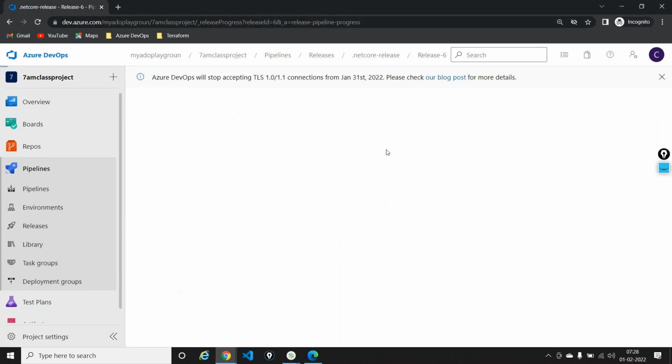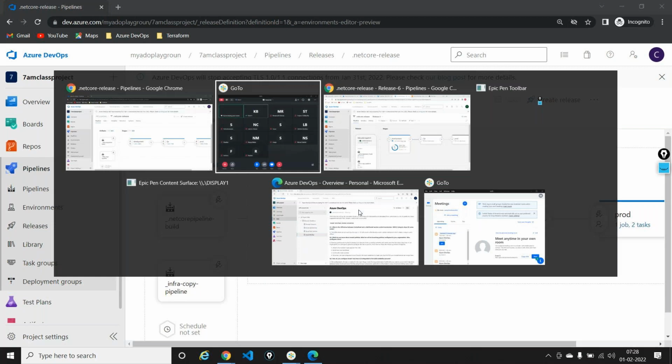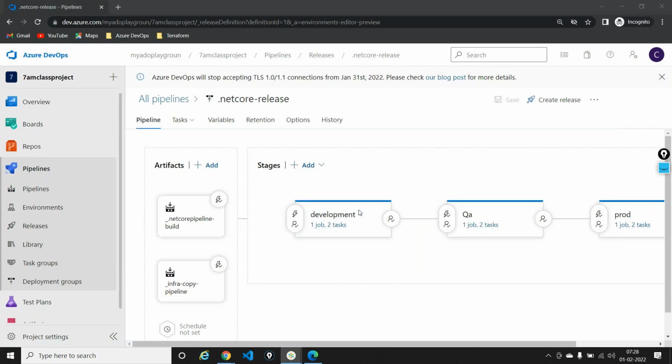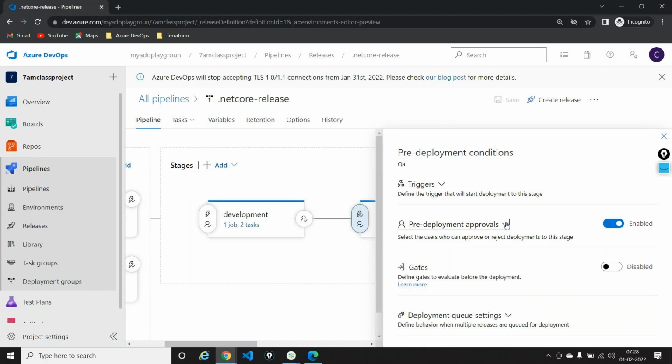But what if I want to tell this pipeline that, you know what, it's not the development which is first, it is the QA which is first? Then how do I alter this, or how do I incorporate this particular change? If I click here on the pre-deployment condition, let's forget about the pre-deployment condition for a second.